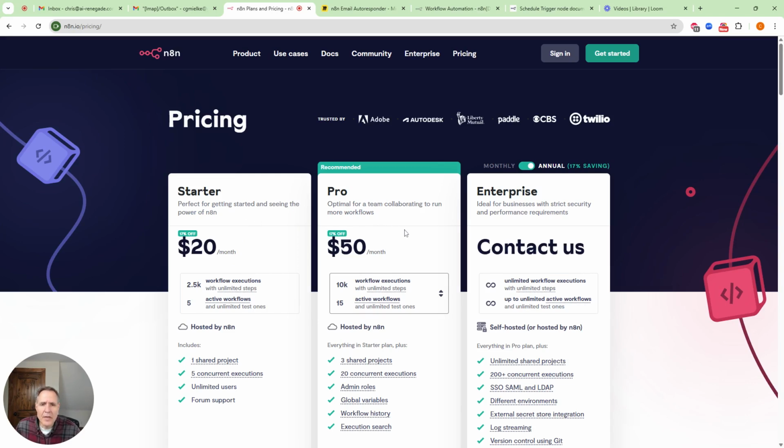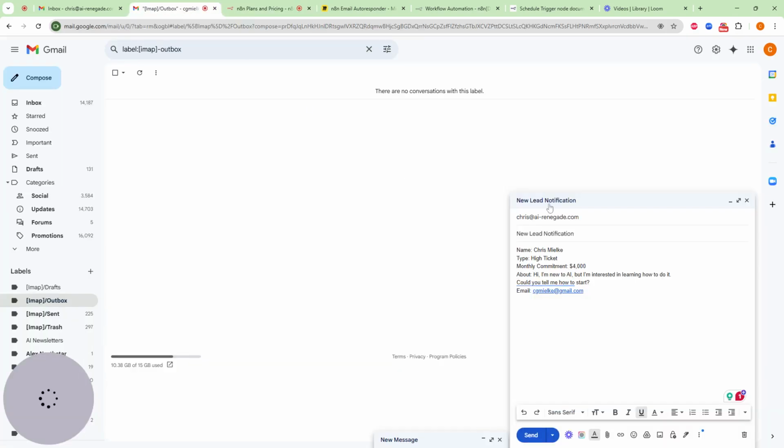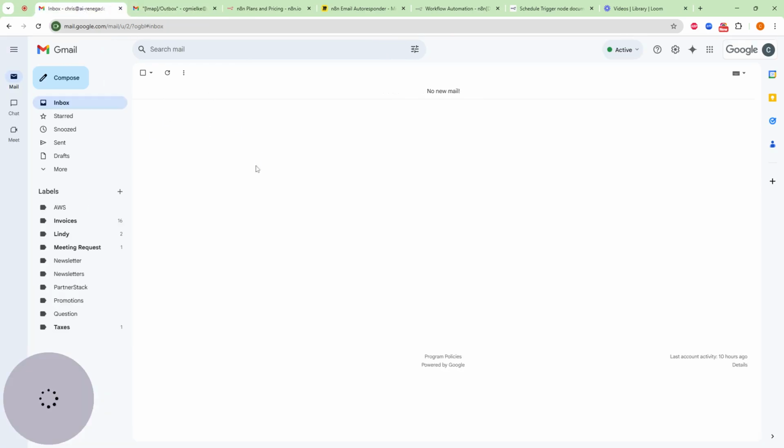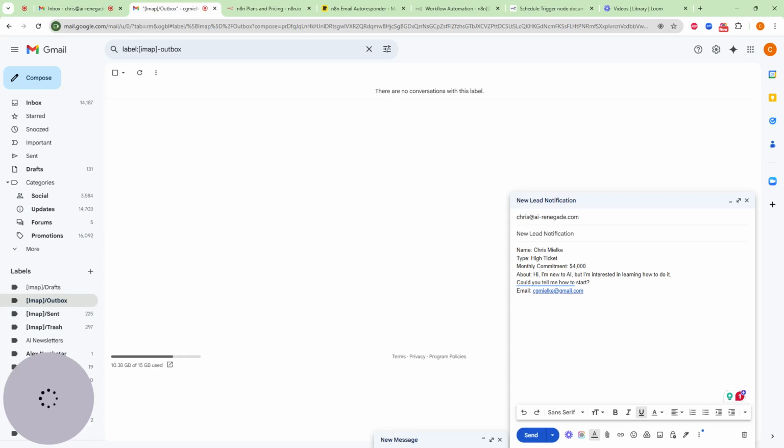So what we're planning on doing today is we're going to have an inbox that we're going to watch for a sales lead. So this will be our primary inbox. And then we're going to send this sales lead notification to that inbox and then use it to build our email autoresponder. So this is the new lead notification. As you can see here, I just addressed it to myself and I put my name in here and I said, this is a high ticket offer and I'm interested in learning more about AI. Could you tell me how to start? And I've included my email address there.